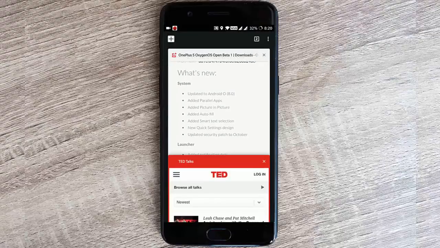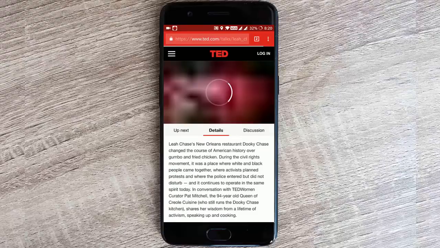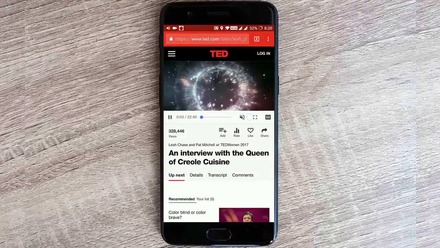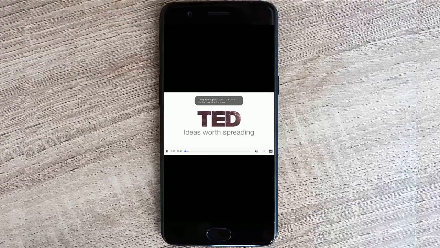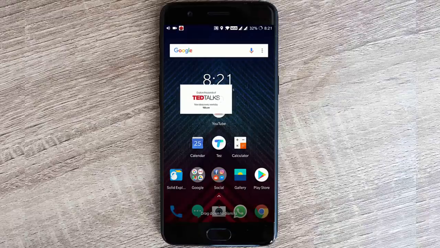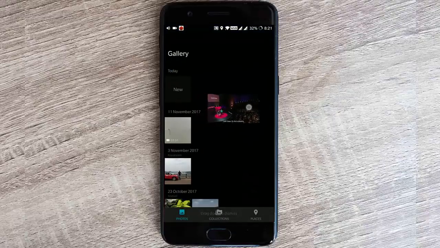I will show you a sample of picture in picture. So here I will go ahead and play some videos. I will mute this video so that it won't block my sound. So I will play this in full screen. And when I press the menu button, it will go down below. You can see, and I can do multiple things at the same time while watching this.